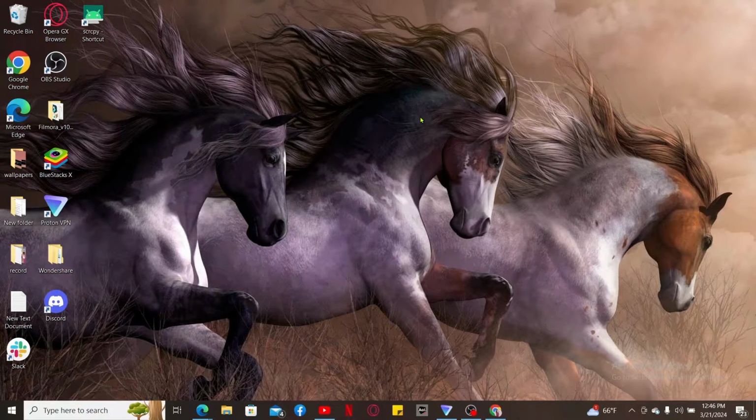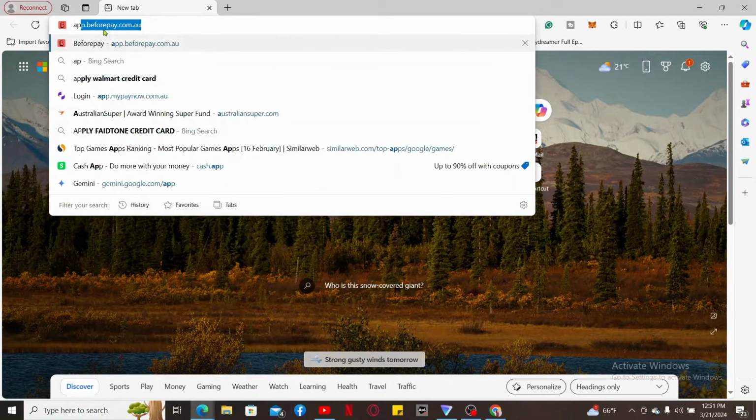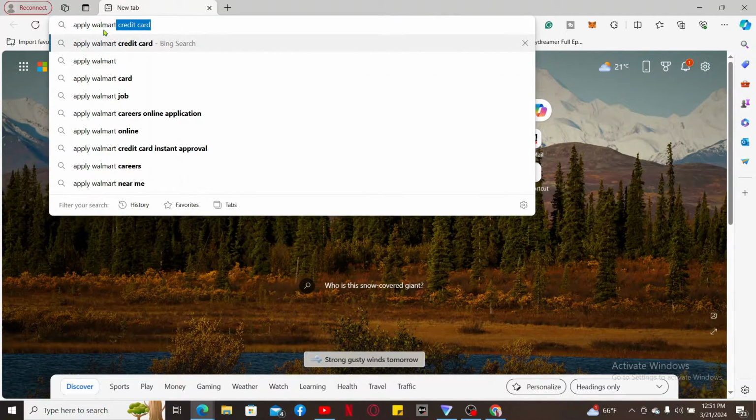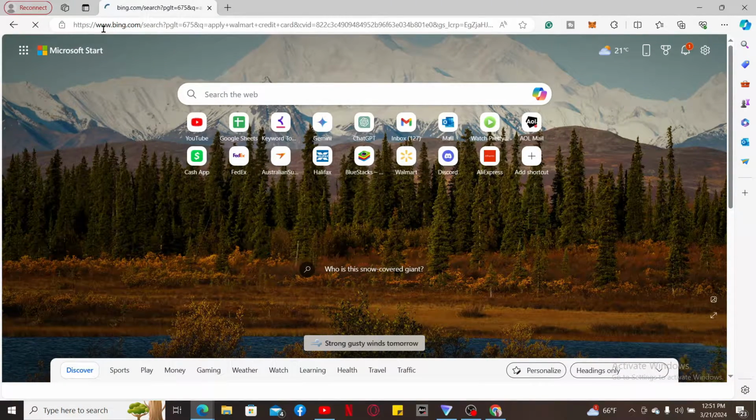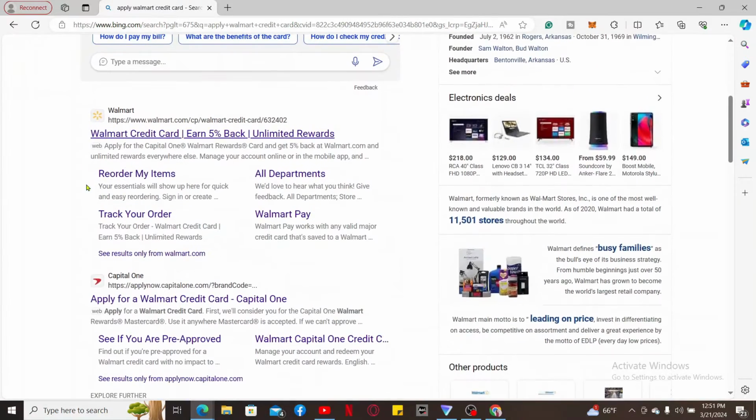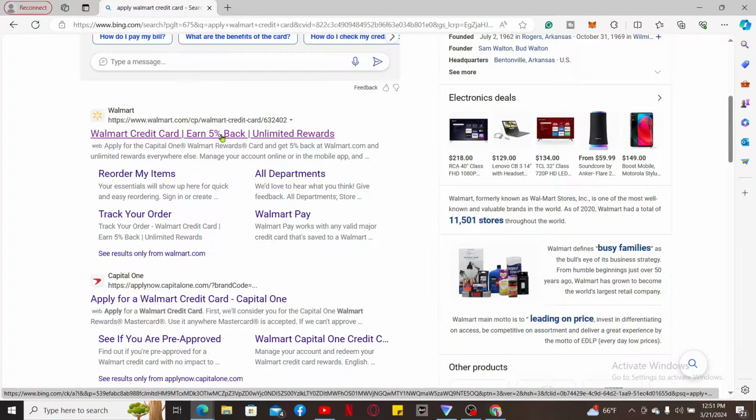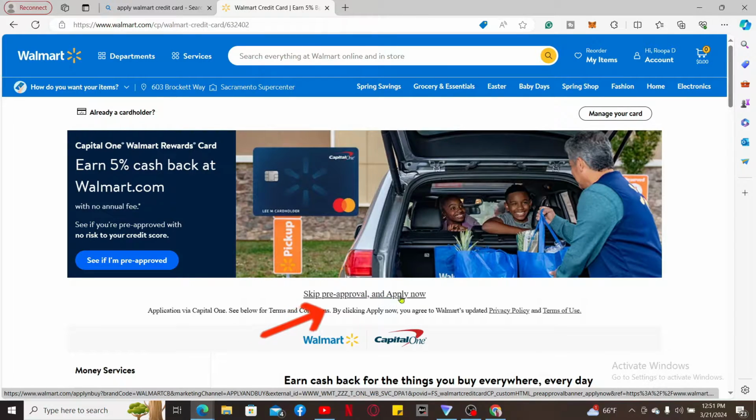In order to apply for a Walmart credit card, first of all, go open up a web browser and type in "Apply Walmart credit card" in the search box. Once you make a search for it, go ahead and look for this link where it says "Walmart credit card, earn 5% back unlimited rewards." Once you click on a link that looks like this, simply click on this apply now button.